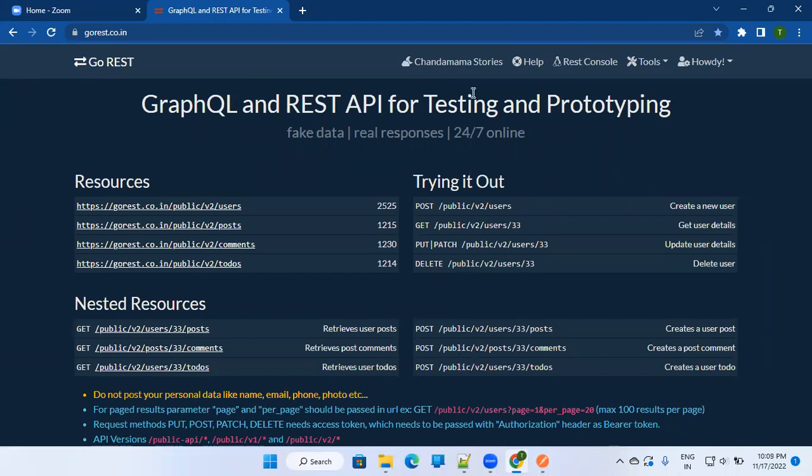What to do now? So let's understand their documentation first. They are saying that they have GraphQL and REST APIs for testing and prototyping. So GraphQL is another thing, right? We are not talking about it as of now. We are doing REST API checks. So they are saying that they have resources. Resources means they have users data, they have post, comment, to-dos, something like that. So let's assume basically they have users detail, right? Username, first name, email, those things, whether users are active or not, those things.